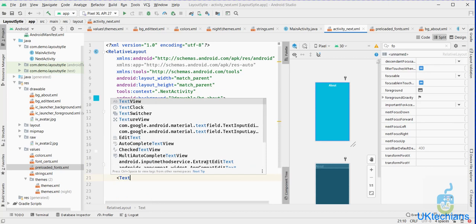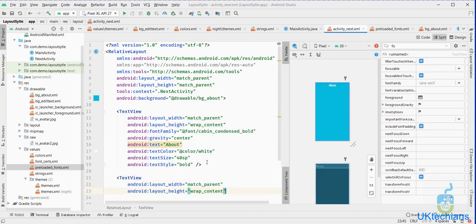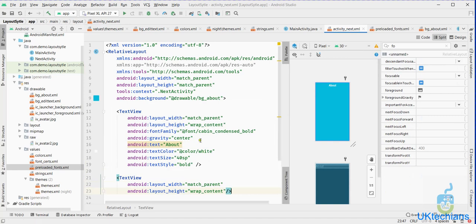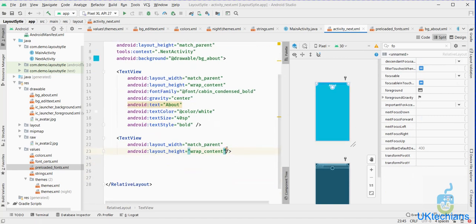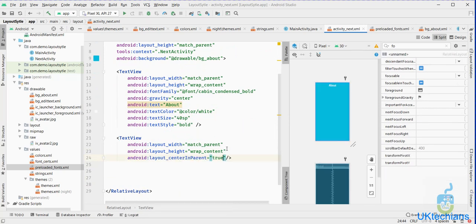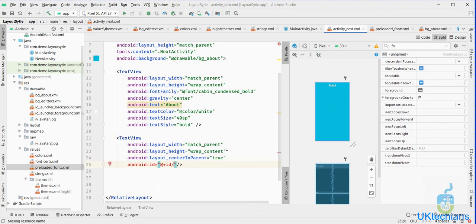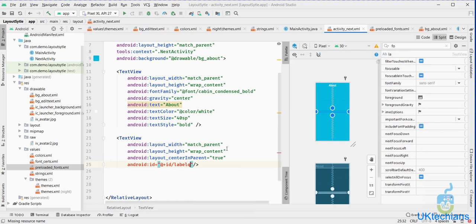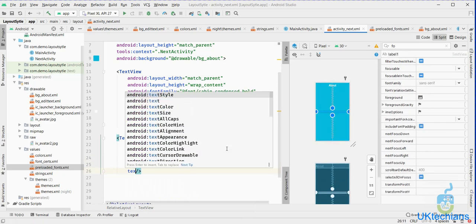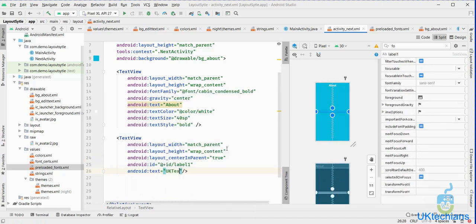Let's create another text view over here, and same with match parent, wrap content. But for this we have to center align the text, so we will use center in parent, and we will give the id to this text, which is text view label 1, and the text is UK Textions.